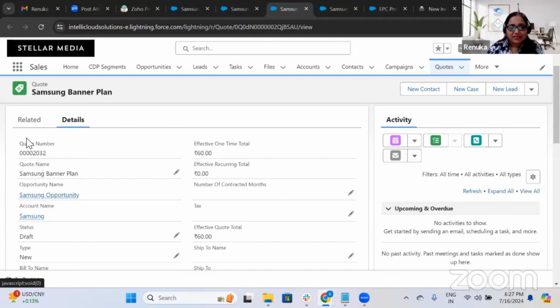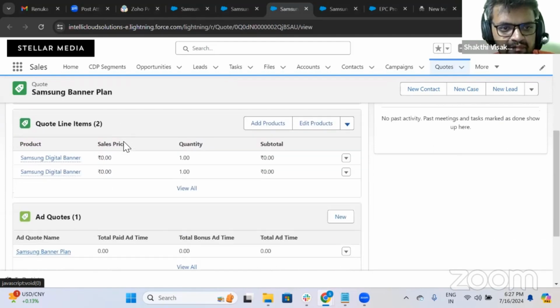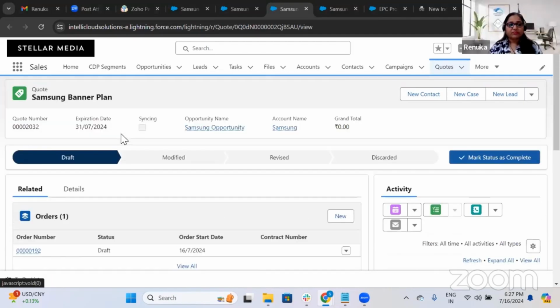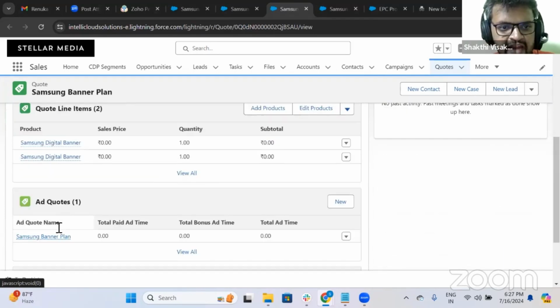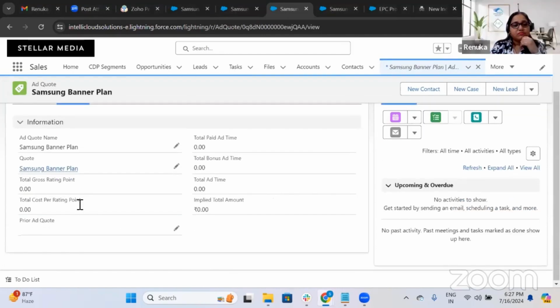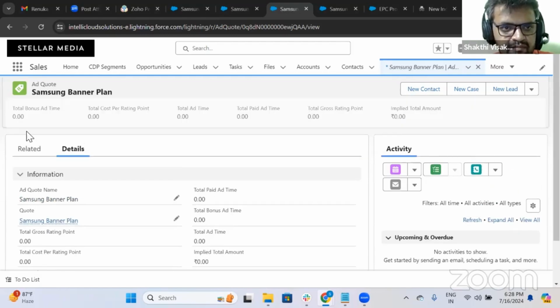Whenever a code is created, an ad code is created along with it. This code has high level details related to the account and opportunity, whereas the ad code has the details about the advertisements. Here you see total gross rating point and total cost per rating point. These are all the terms associated with the media cloud, like media industry, bonus ad time, total ad time, and total amount.